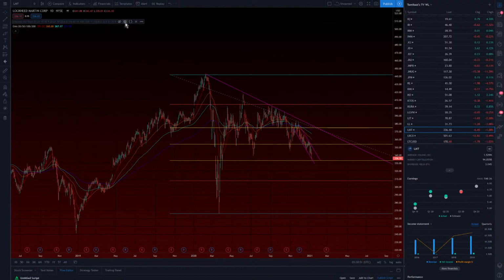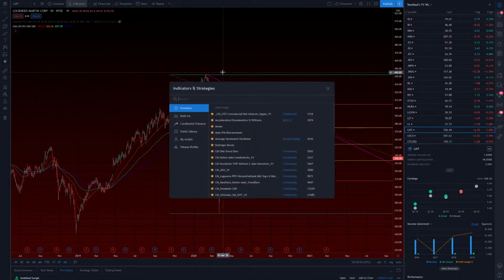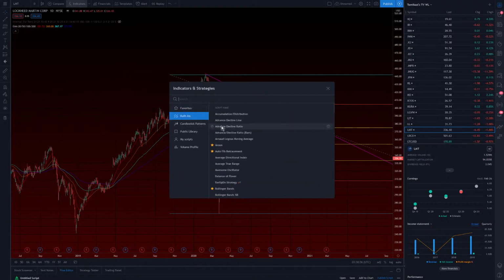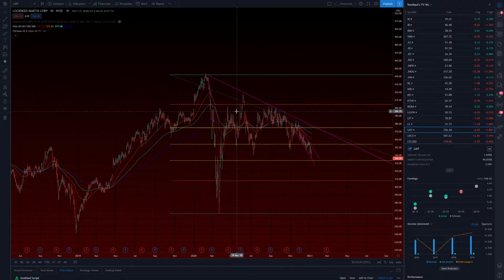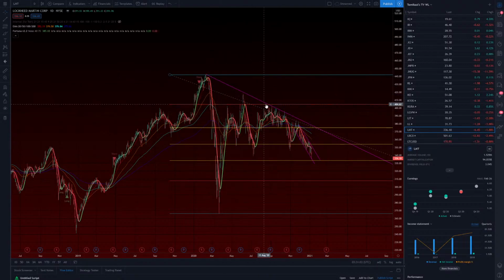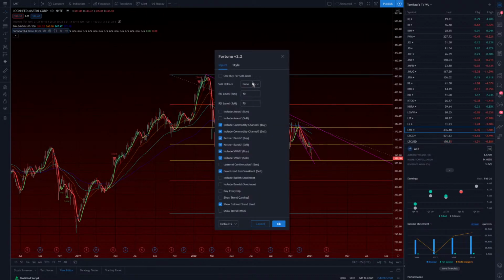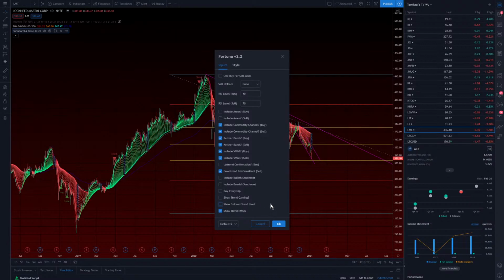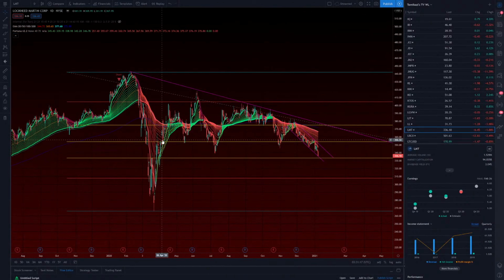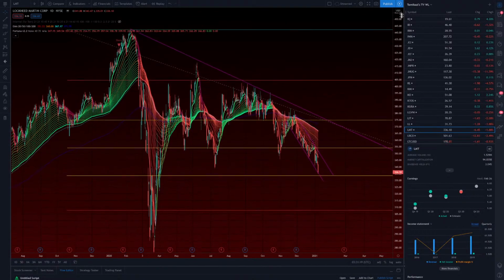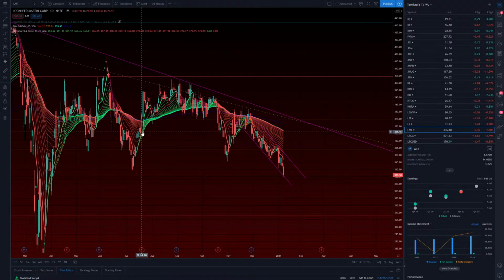Actually, on my Fortuna, I have a cool feature that you may not be aware of. If you add Fortuna 2.0 to your chart, you can go into the trend EMAs, and you might actually like this. This is the indicator that I made. It'll show you all of the EMAs, in 5-day increments.